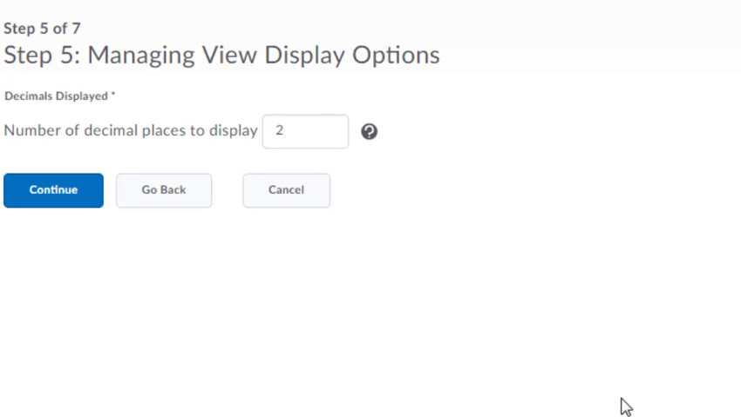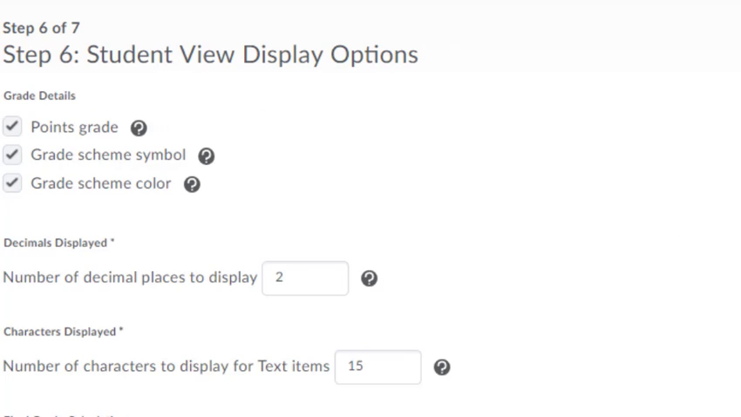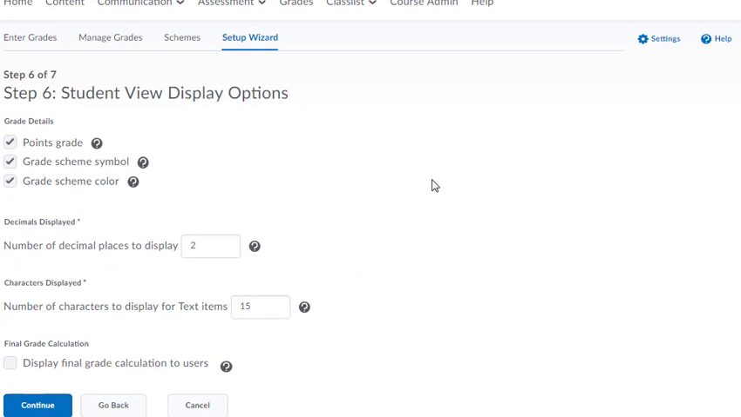Continue to step 5, where you can choose the number of decimal places to display. This may mean you're grading by 85.5 or just 85. Continue to proceed to step 6. In this area, you'll finalize a few of the student view display options, including the points grade, the grade scheme symbol, grade scheme color. This will review the decimal places and the number of characters to display for any text items that you're including. You can also choose to display the final grade calculations to users in this area.